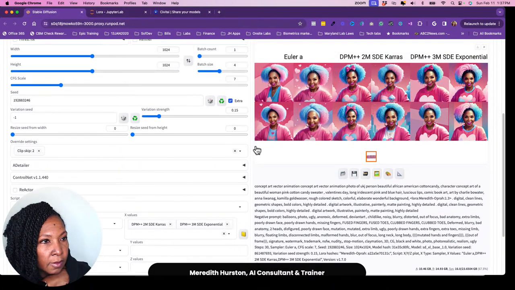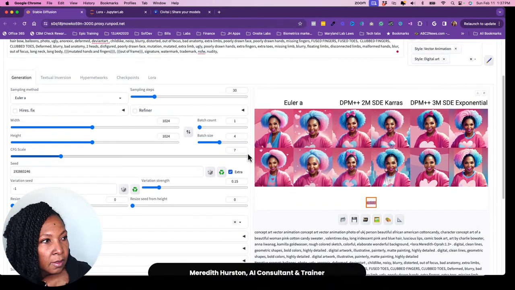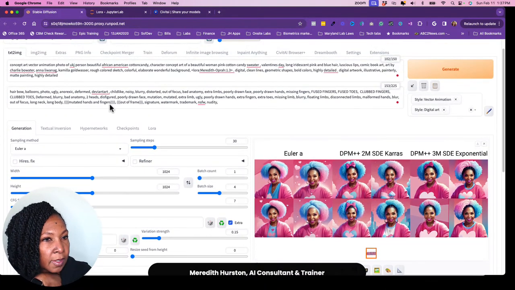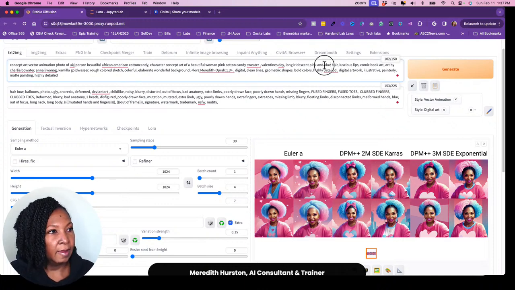So I'm gonna turn that off and still compare these two different samplers. And how do I want to change? So I add a hair bow. So that should remove that. And I want to do, I think, I don't know if I want blue hair. Maybe I'll add purple.